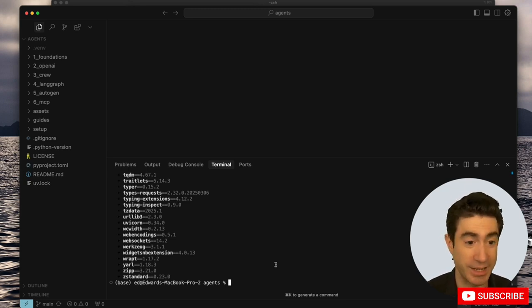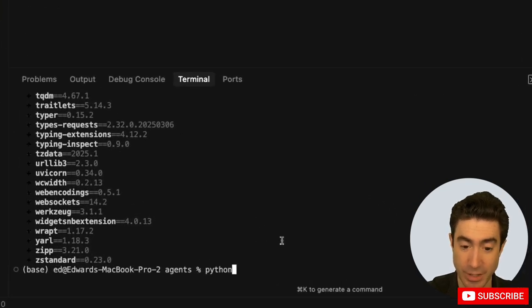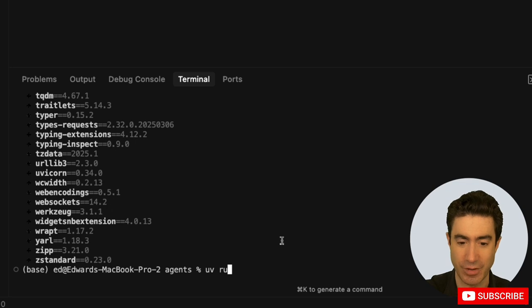So that's been set up. And now that is going to be the environment that we'll be using from this point onwards. And when you run a Python script, whereas before you might have typed Python and then something, what you're going to type now is UV run and then that same thing. And that automatically makes sure that it runs in that environment.